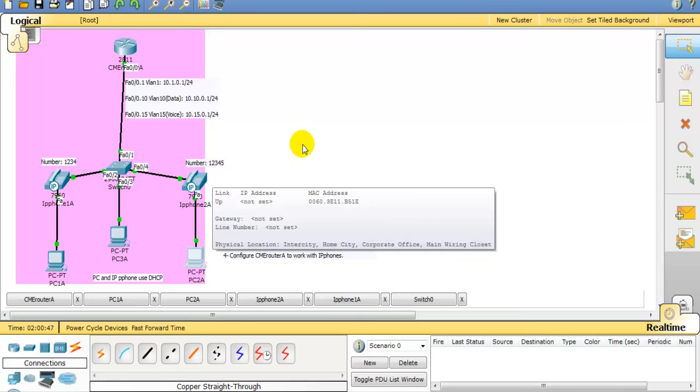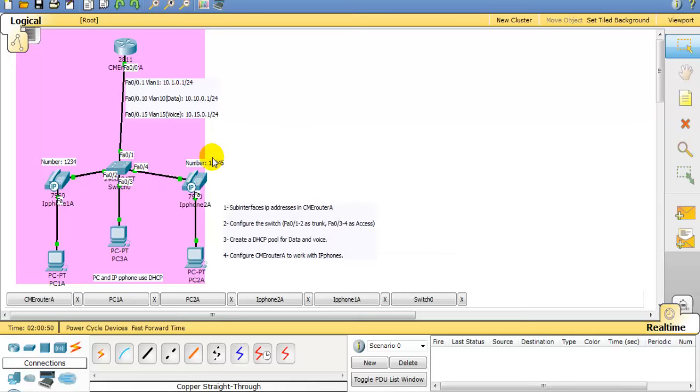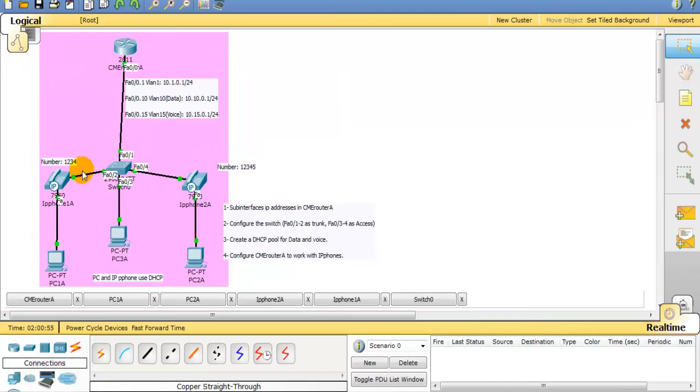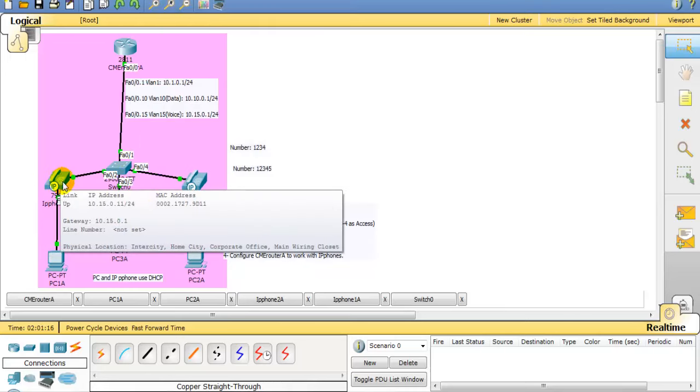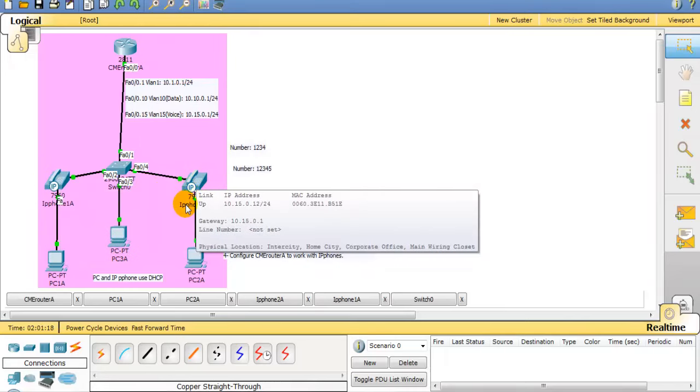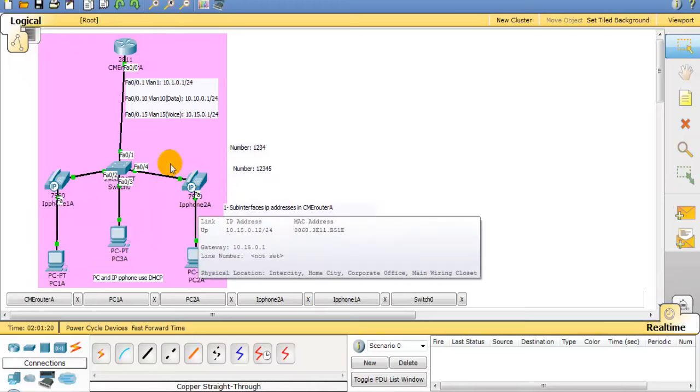So that's good. Now I want to take this aside. We created the DHCP pool. Now the fourth step: we are going to configure the CME router to work with IP phones. I want to make IP phone 1A able to call IP phone 2A.